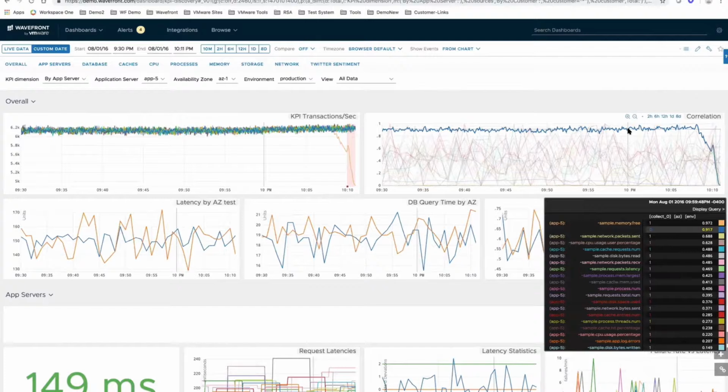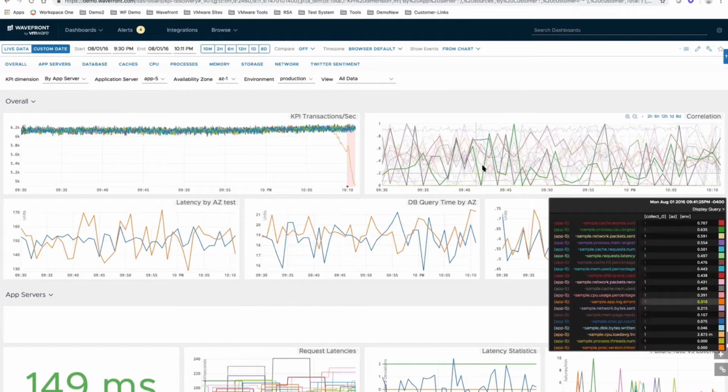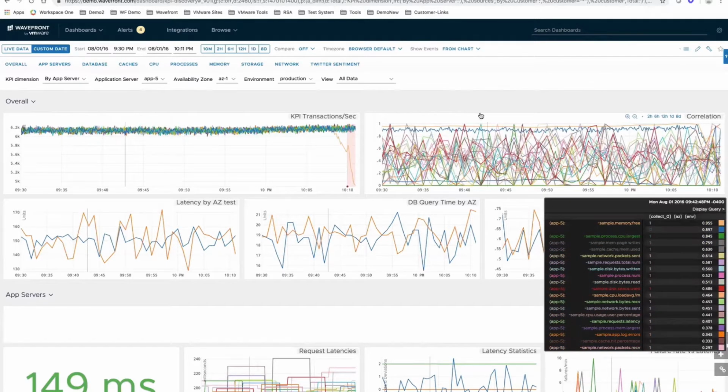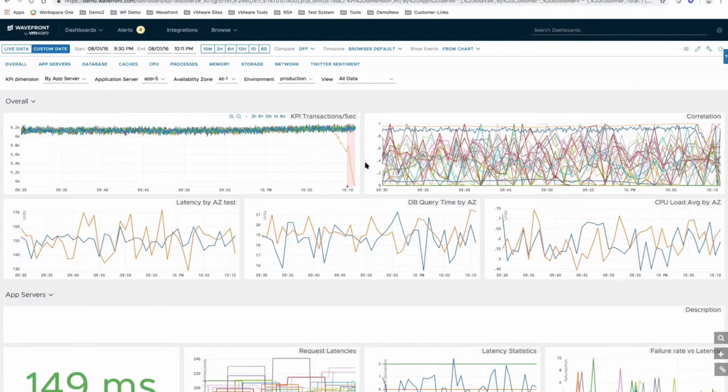So here we've got that same KPI, transactions per second, inside there. But what we also have in this chart is every other metric that would be an indicator of performance. I've got memory, storage, network, application, database, I've got 85 other metrics in here that may have something to do with the performance of app 5, my application server 5, and what could be affecting this.